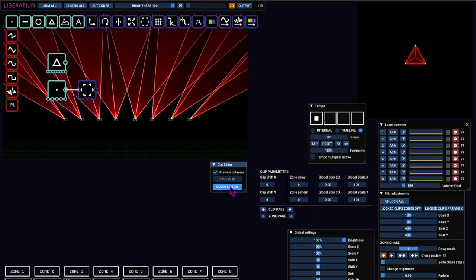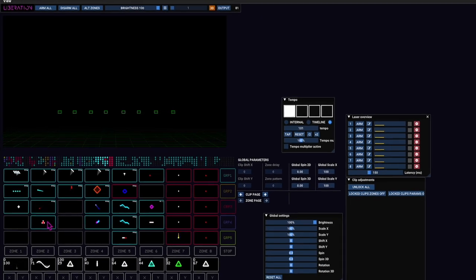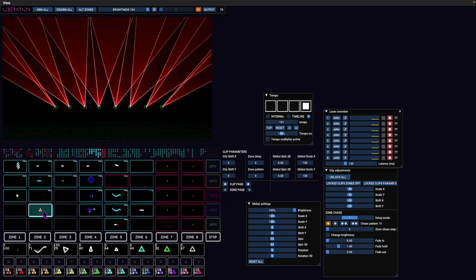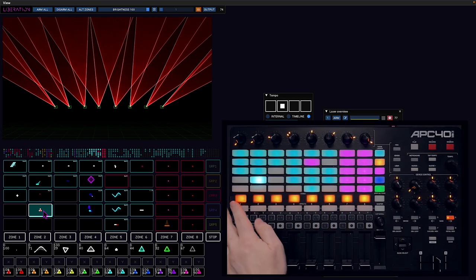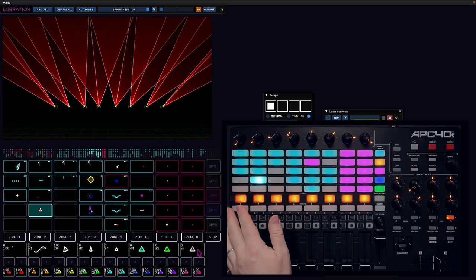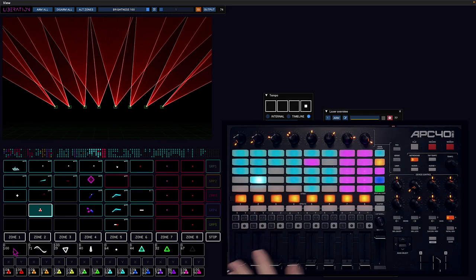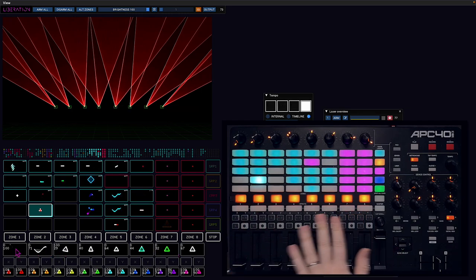Save the clip and close the editor. And you'll see our new clip there in the clip deck. It's a relatively simple clip, but we can still do some pretty dynamic stuff with it by using the effects. The effects are mapped onto these buttons here, and you can see them on screen there, and the faders control the amount of each effect that is applied.